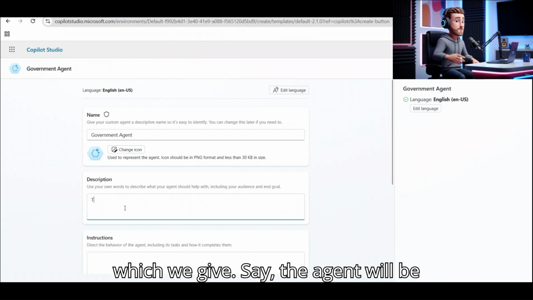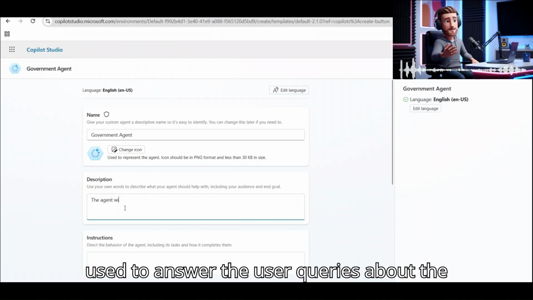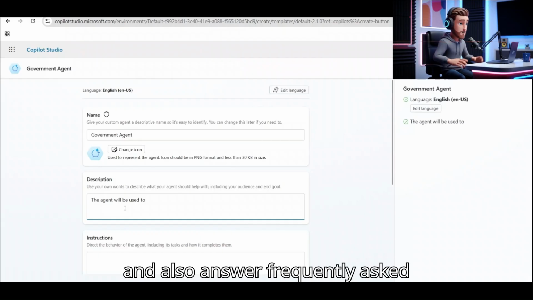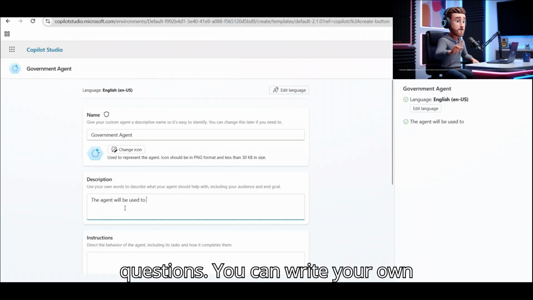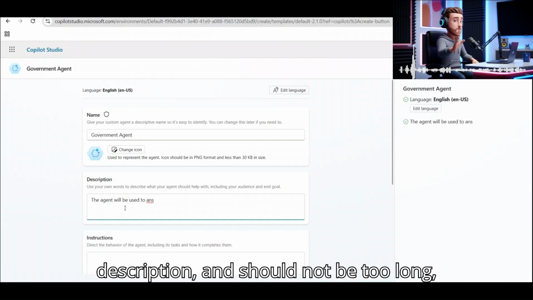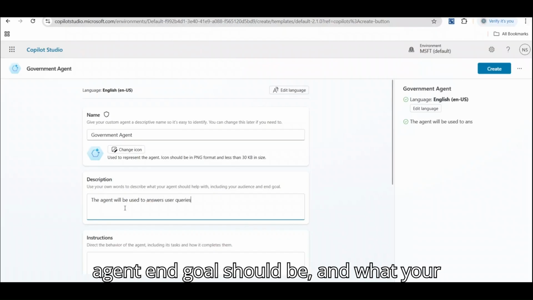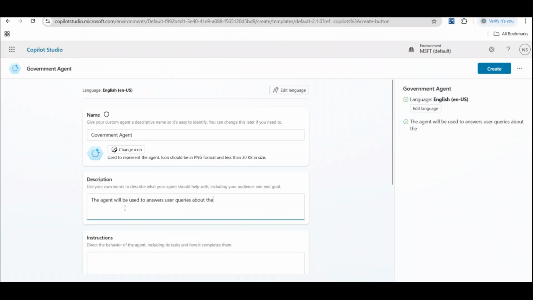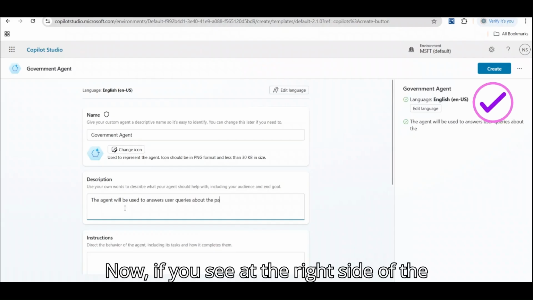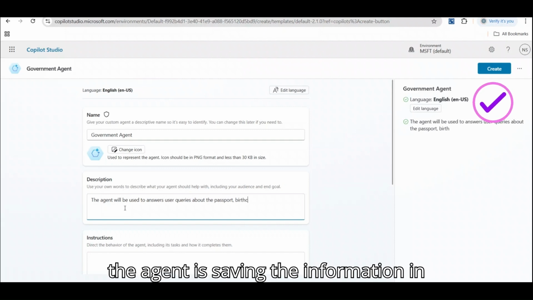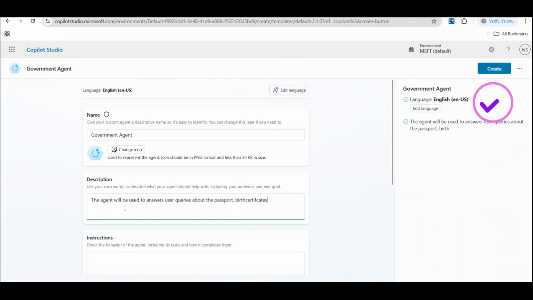Say, the agent will be used to answer user queries about the passport, birth certificates, PAN card, and also answer frequently asked questions. You can write your own description, which should not be too long, and should describe what your agent's end goal should be and what your agent should help with. Now, if you see at the right side of the Copilot Studio, the moment I am typing, the agent is saving the information in its memory.